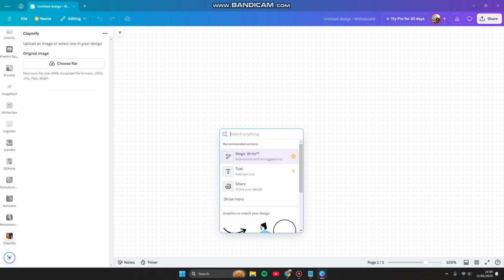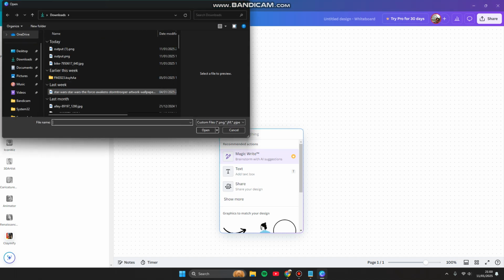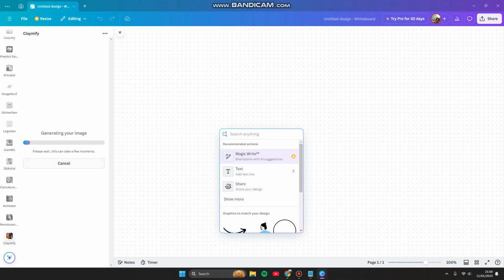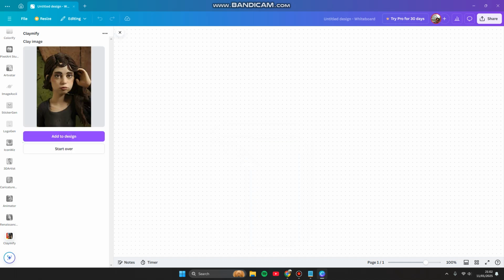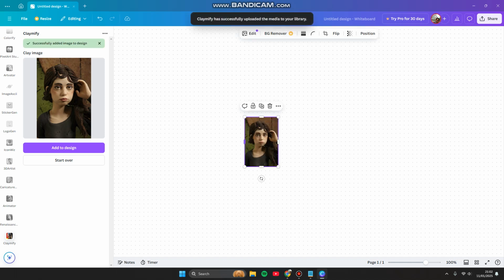So here you have to upload an image. A maximum file size is 6 megabytes. Now you can choose the file. Then generating your image, please wait, this can take a few moments. And here we go, this is the result. So you can add this clay art to your design.